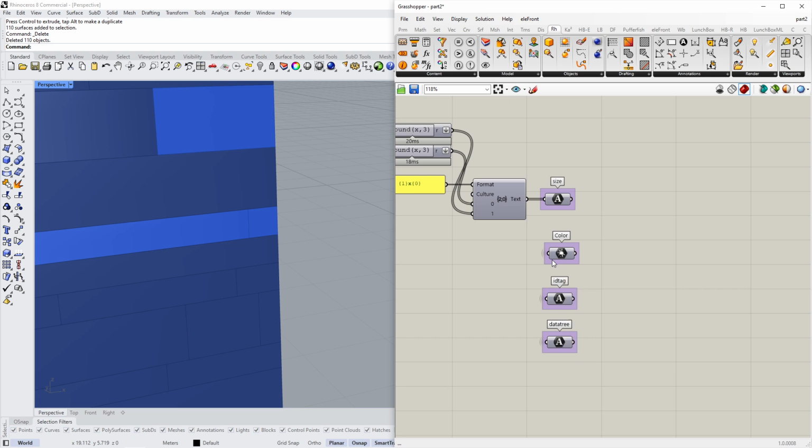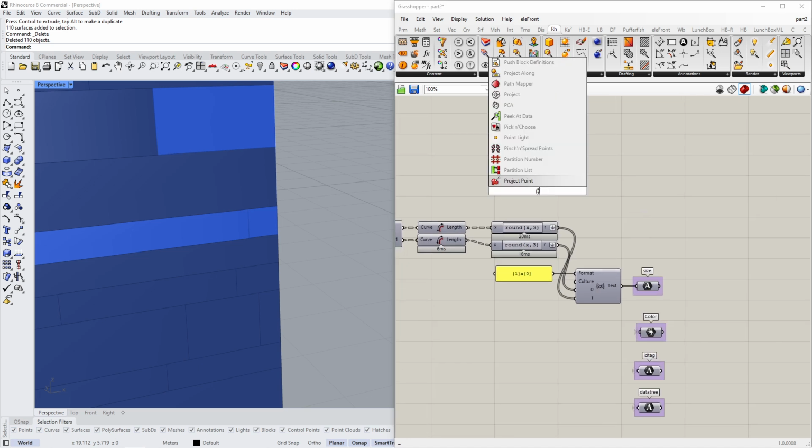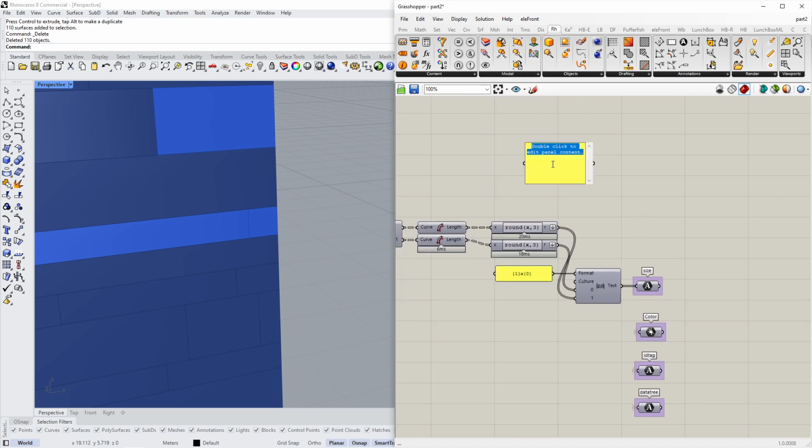It's called a key value pair, where the key is basically a description. So it can be size, color, ID tag, or whatever you want. And then there's a value that's always linked with that key. And that is the actual value that we're going to bake. So for instance, we have color, and then we have all these lists of values. So we need to create the list of keys as well. So I'm just going to use a panel and specify size. We have color, we have ID tag, and then we have data tree.